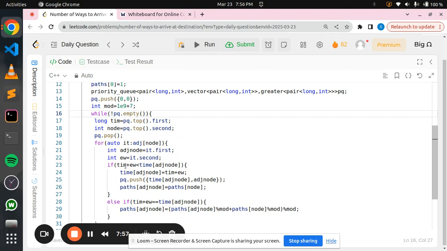If for any adjacent node, the time plus edge weight is less than the time which is stored in the time vector of the adjacent node, that means we got a better path which will help us to travel in less time. So we'll update the time vector for the adjacent node with time plus edge weight. Also, we'll push this time and adjacent node so that we can use it further. Also, since we got a new path, the path count for the adjacent node will be equal to the path count of the node.